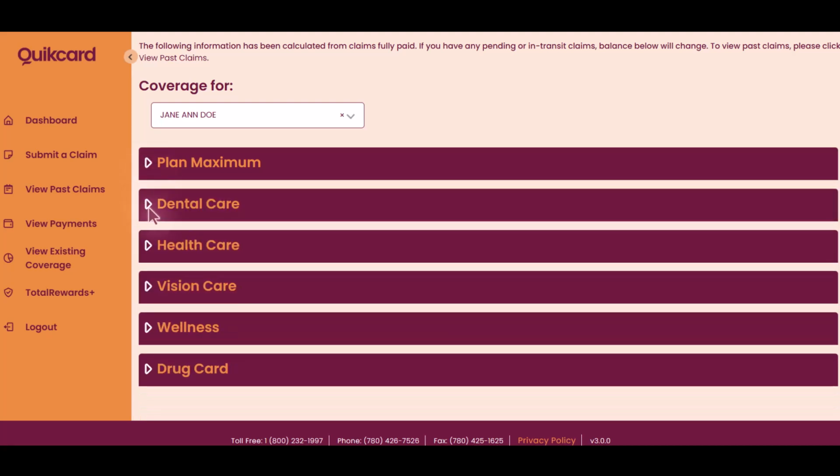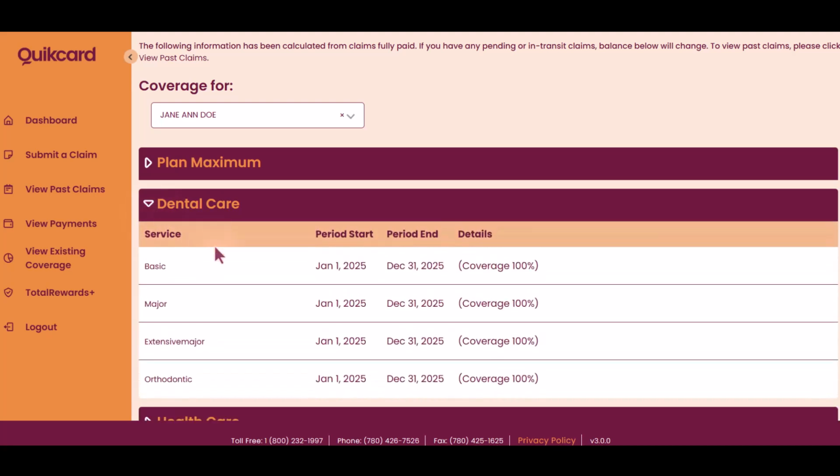We're going to go to the next area, which is dental care. So if your plan has dental, you will see this. If your plan does not have dental, you will not have access to view dental care coverage. Here, it can show you the types of services available. So in this case, it's basic, major, extensive major, and orthodontics, and the coverage percentage. If it's covered at 100%, 80%, 50%, that information will be over on the side in the details.